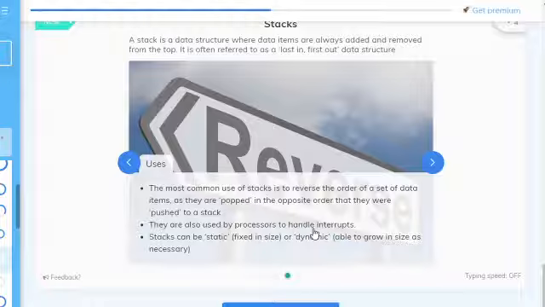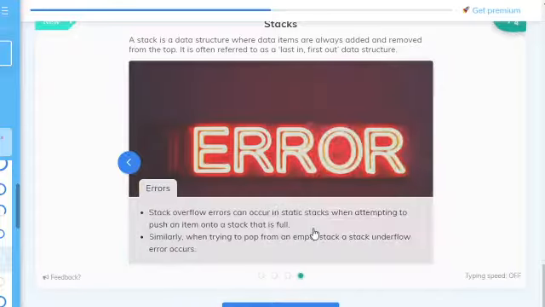Uses: the most common use of stacks is to reverse the order of a set of data items, as they are popped in the opposite order to which they were pushed onto the stack. They are also used by processors to handle interruptions. Stacks can be static, that means fixed in size, or dynamic, that means they're able to get bigger. Errors: stack overflow errors can occur in static stacks when attempting to push an item onto a stack that is full. Similarly, when trying to pop from an empty stack, a stack underflow error could occur.